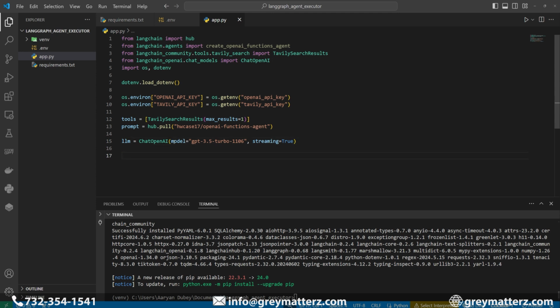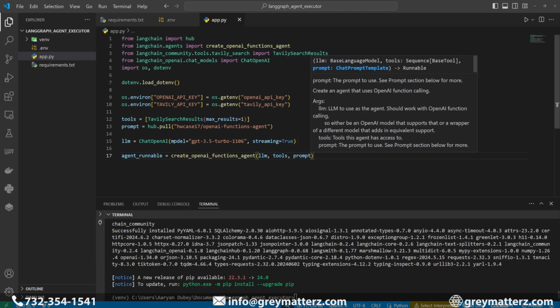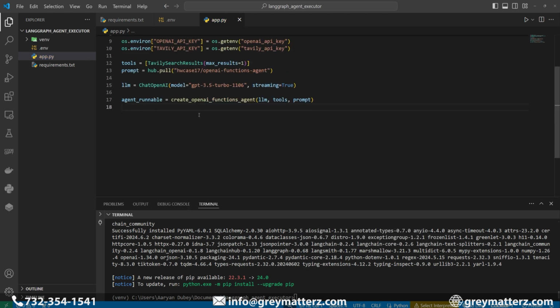Next, we will create the agent using the specified language model, tools, and prompt. This agent will handle the interactions and provide intelligent responses based on the prompt and tools configured. agent_runnable equals create_openai_functions_agent, llm, tools, prompt.